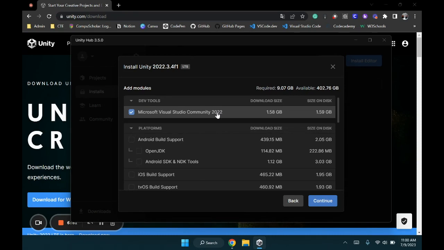And the reason why I would recommend installing the Studio community version is because what happens if you decide you want to program outside of Unity? Visual Studio has other languages and other applications that you could create beyond the scope. So that's what I'm going to do here. I'm going to install the necessary dev tools.